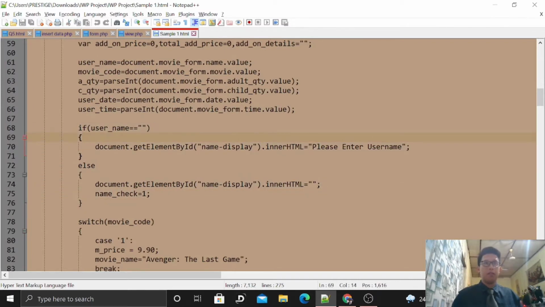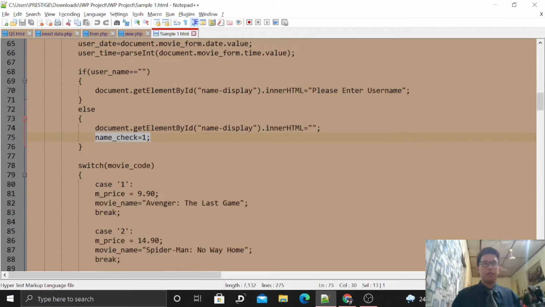Once the user does not enter any data, we use getElementById so that the words "Please enter the username" will be displayed within that ID. Once the user has input a valid name, getElementById does not display anything, and the name validation check will be updated to one.